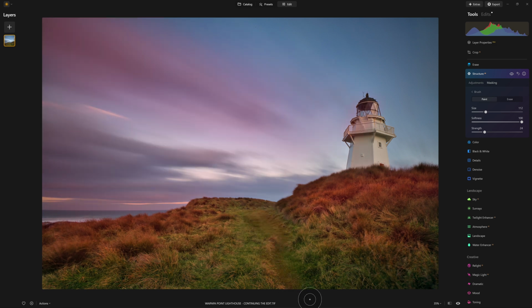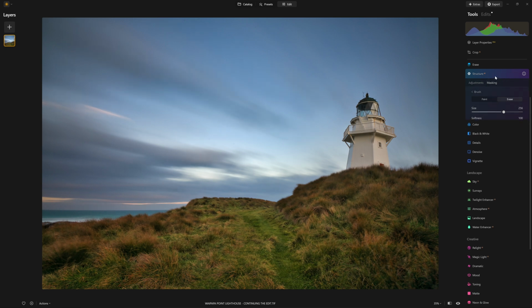And the path is quite important, so let's see whether we can't add just a bit more detail for the path. And if you feel like you've overdone it in any area, like maybe I've gone a little bit too heavy-handed already with the grass area, we can switch to the eraser and just take some of that effect away. And now let's have a little toggle of before and after, before and after. It's subtle, but it is a nice addition of detail.